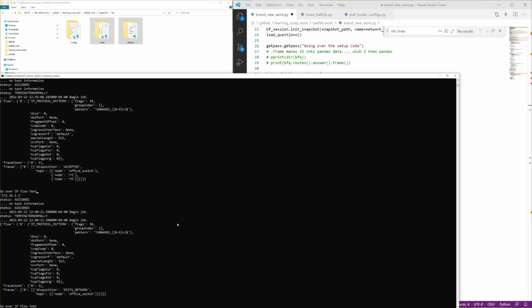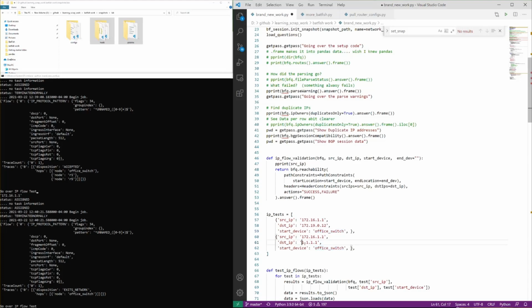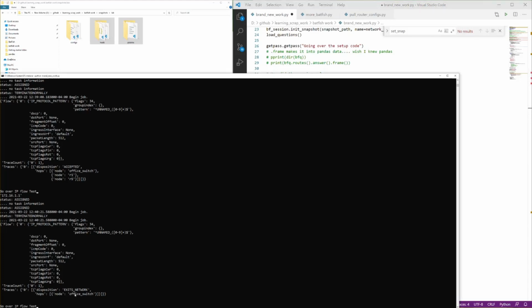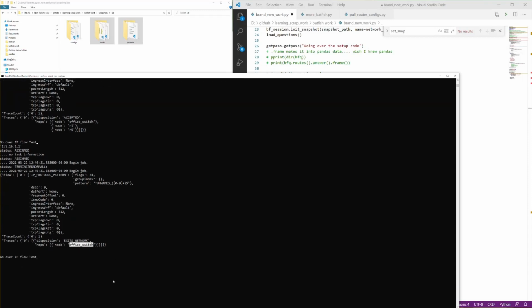For our next test, we are going out to 1.1.1.1. Office switch just has a default gateway. It knows all the routes in the routing table of office switch, so it knows that it just went off following the default gateway, which exits the network.